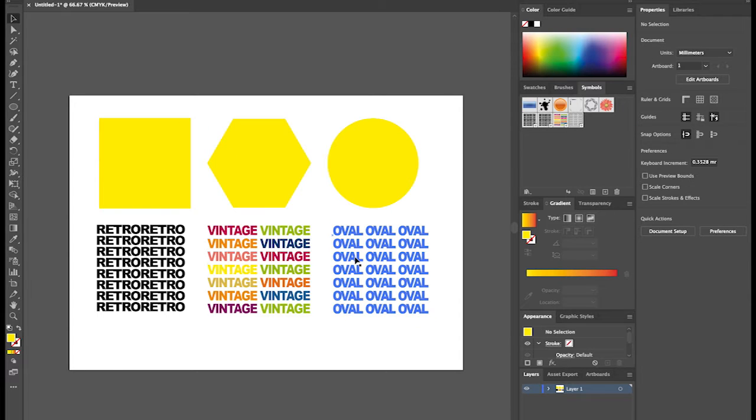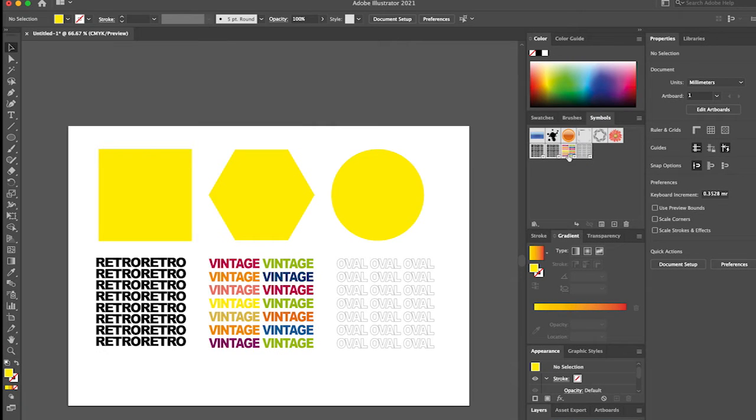So I'm going to start now to create some really cool looking vector graphics. So let's get started with the next part of this tutorial. Got my 3 symbols. Now I'm going to start to create some interesting objects.